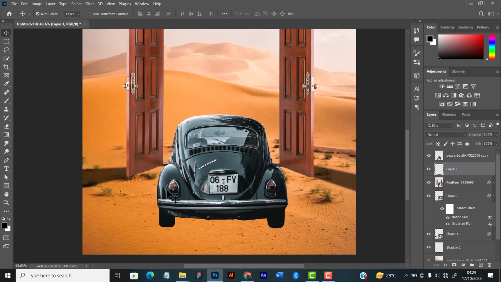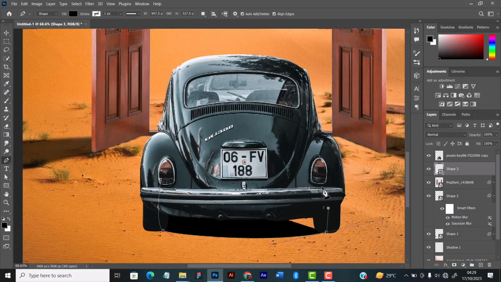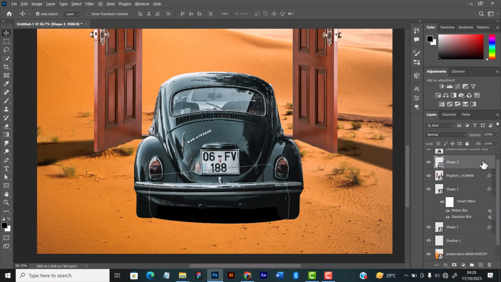Let me see how I'm going to do it. I think I'm going to use the pen tool. Yeah, the pen tool to do a shape behind the car. So I'm just going to do a shape like this. I just want to have a round shape, something like this. Then I'll add shadows to it.